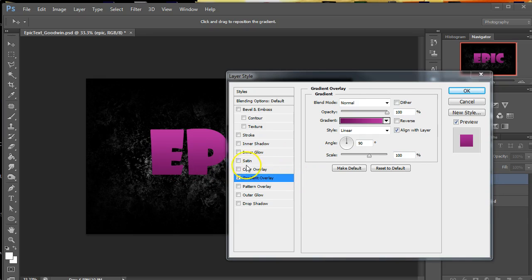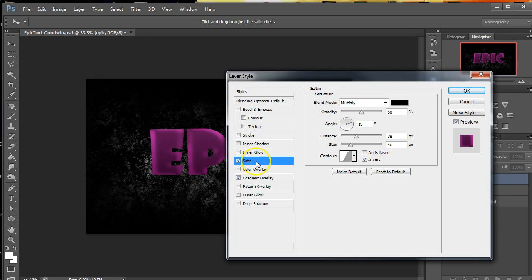So now what we're going to do is go ahead and add some satin in here. We've got to click the actual word. We're going to change some of the settings here. So we're going to do opacity 50. Let's do the angle like 19 or 20. It's fine. And the distance we're going to do 26, and the size 30. Then your letter will change a little bit, look like this.